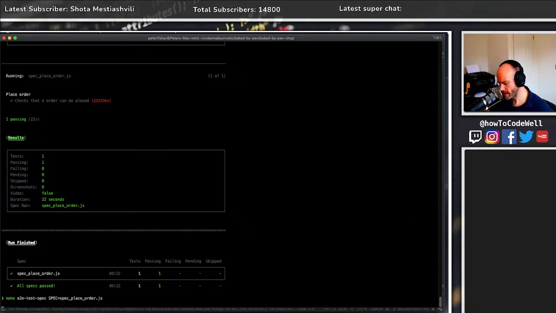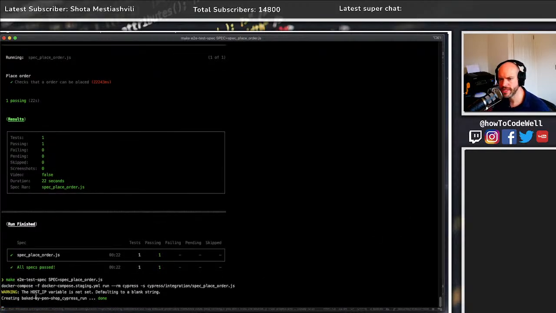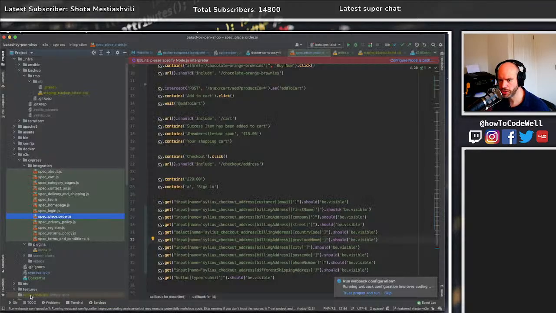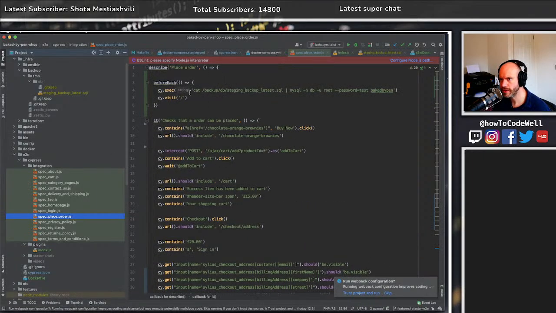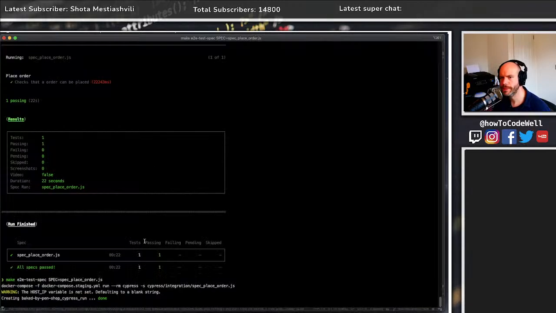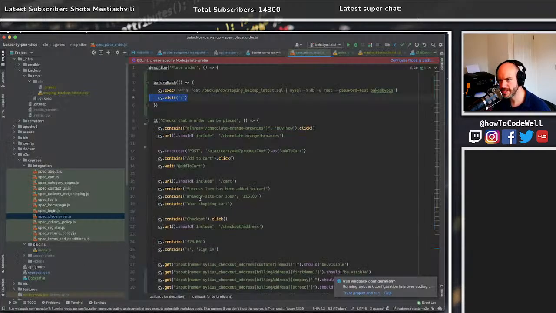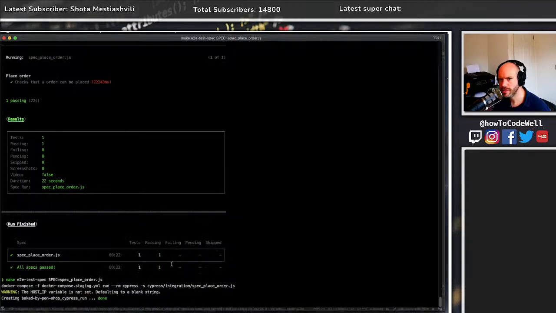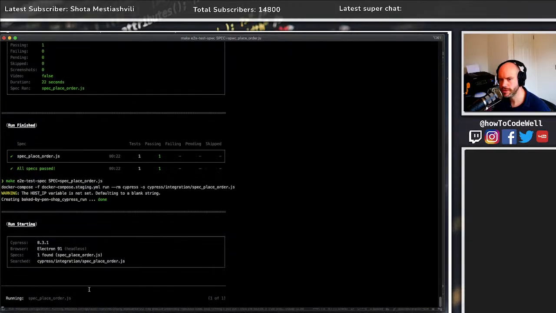So let's run that. What it should do is run the before test up here, so it's going to rebuild the database, then visit the home page, and then run through these steps. So hopefully, fingers crossed, here we go, off it runs. Hopefully this will work.